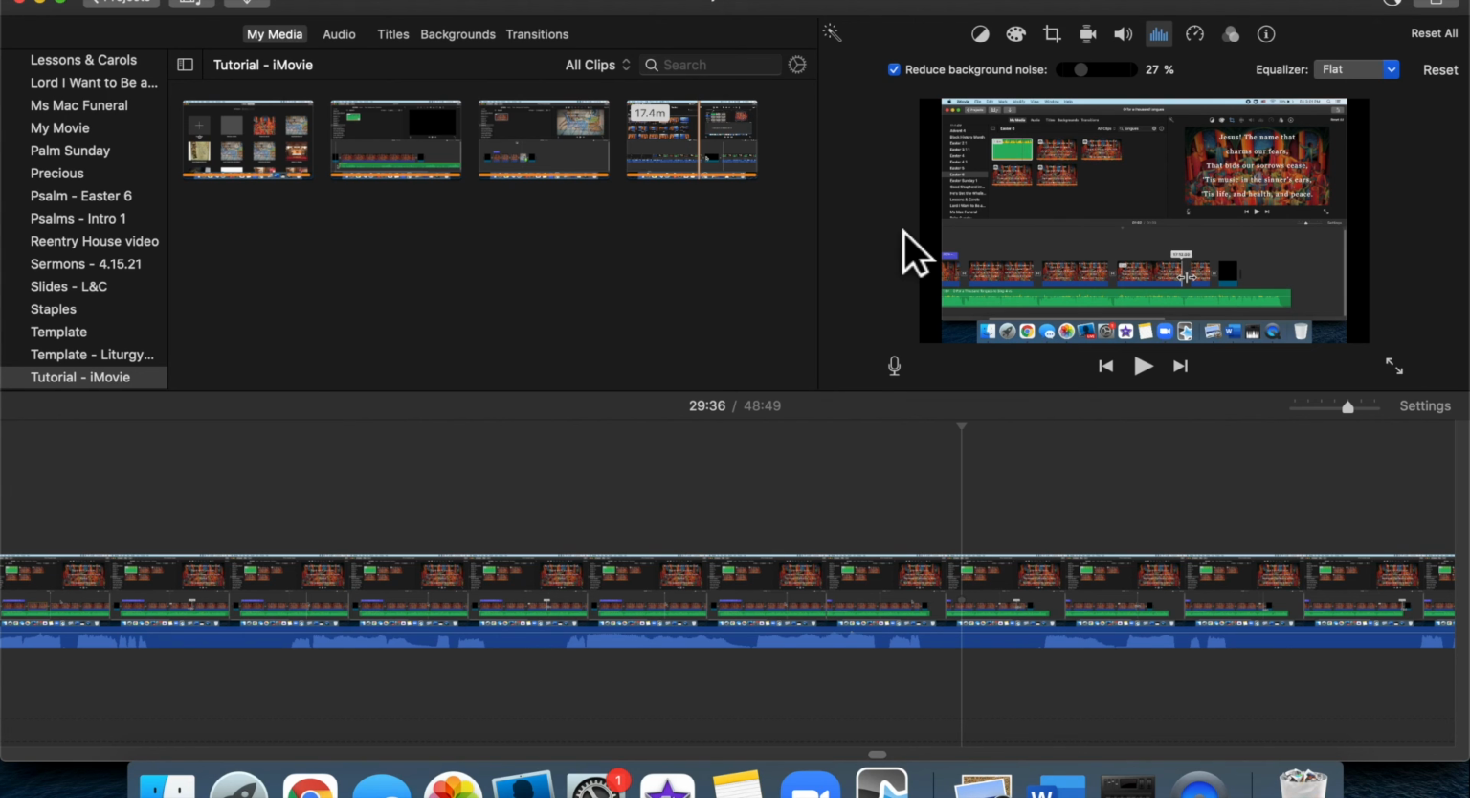Be careful with this though. I don't really recommend using more than about 30%, certainly not more than 50%, because it changes how the clip sounds. So test that out before you use it, but know that it's here.